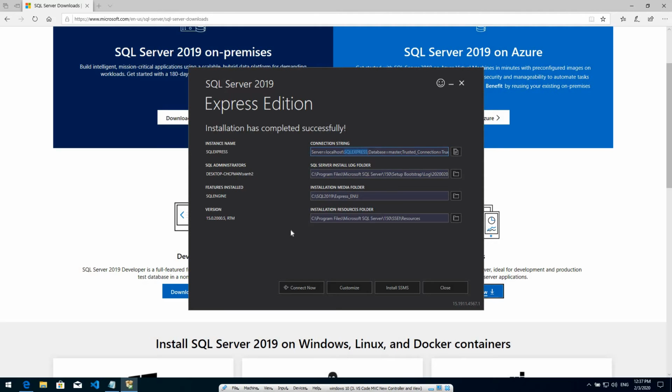The other thing we also want to install is the SQL Server management software, SQL Server Management Studio, SSMS. This will allow us to manage the database itself. You can connect to it, create a database, create tables, query tables, and things like that. So let's go ahead and install that as well. Click on Install SSMS.